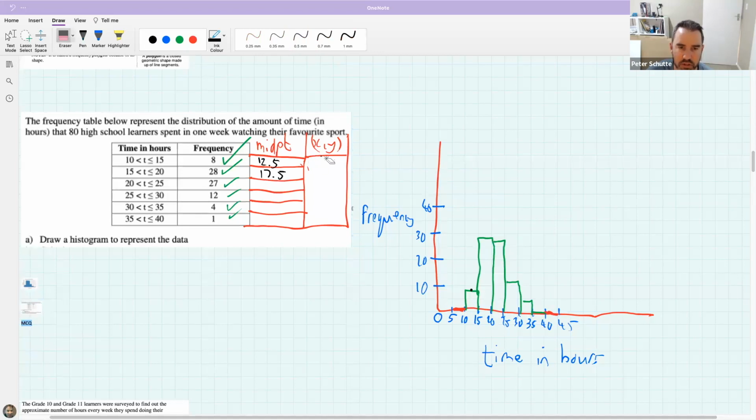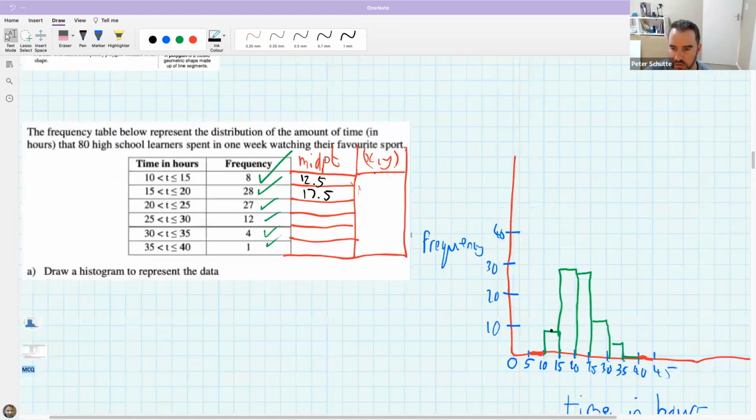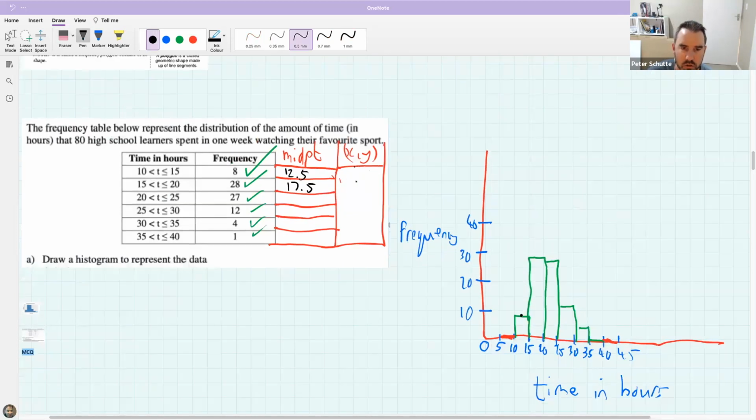Let me try and do that a bit more neatly. I'll zoom in a bit. So the coordinate of this one over here is halfway between 10 and 15, so 12.5. And the y coordinate is just going to be the frequency count, which is 8. What are these other coordinates going to be? And then once you've got them, I want you to draw in your frequency polygon. I'll give you some time for that.